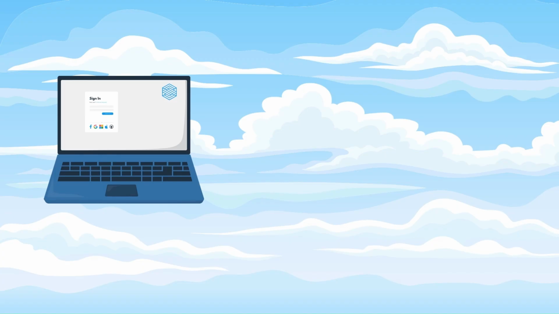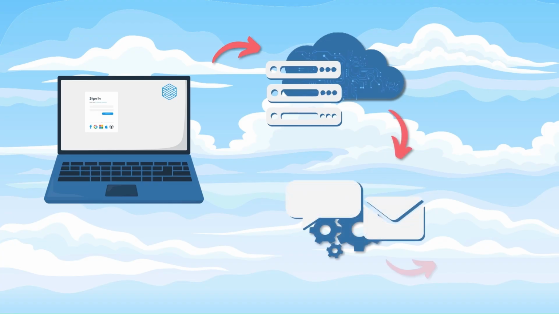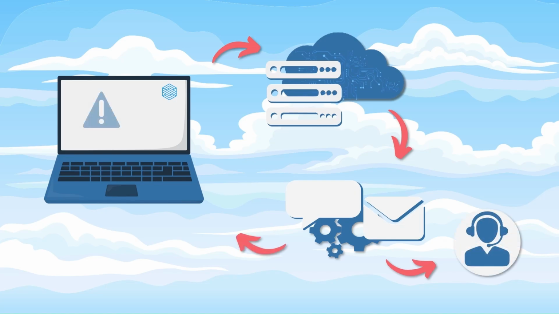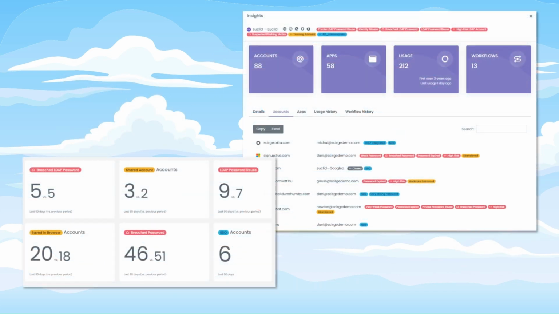Scirge discovers login attempts via a light browser extension. Breached or reused passwords and unwanted applications are flagged based on your policies. Automations notify operators, and users are educated and notified as well. Detailed inventories are built for identity management, compliance, and to help reduce shadow IT overhead. Scirge, shedding light on shadow IT.